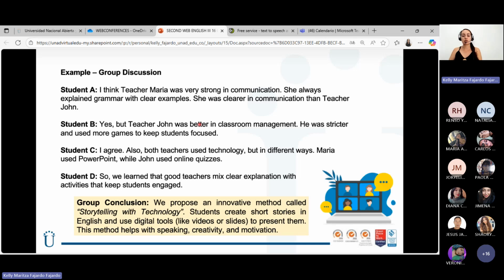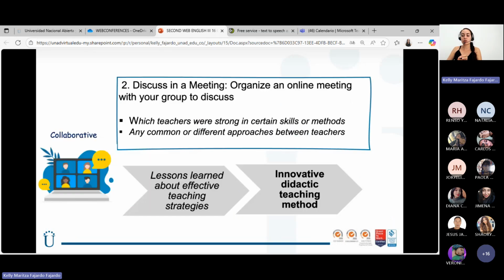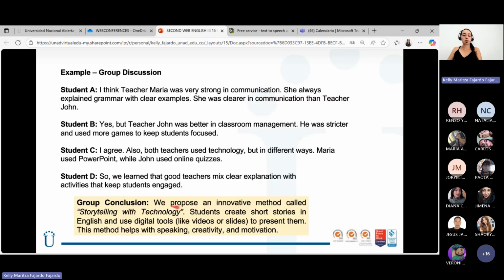Use the material that you create, use the description of your teachers, and compare them. And of course, at the end of the discussion, you will give a grouped conclusion. Here we have these short examples. We propose the conclusion. See that the conclusion is the innovative didactic teaching method. We propose an innovative method called storytelling with technology.